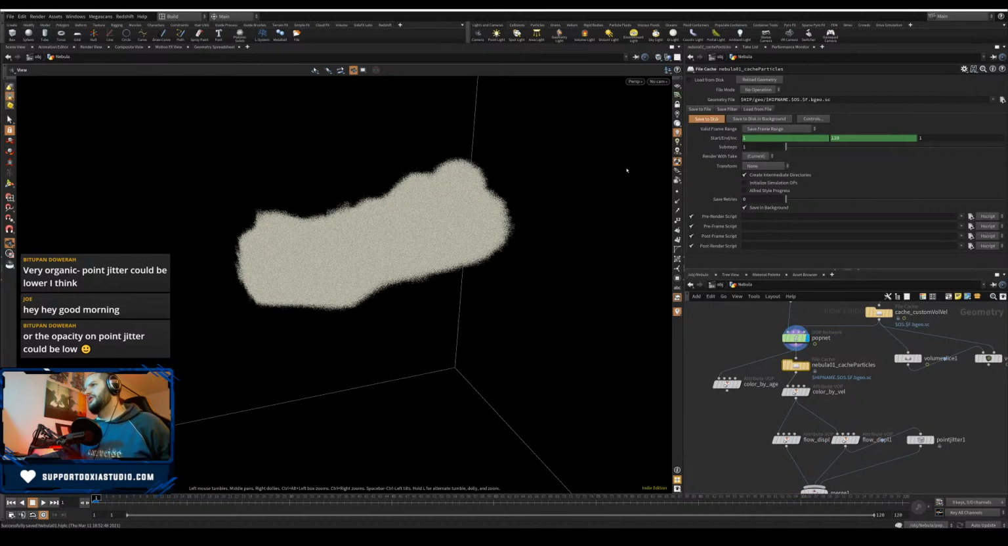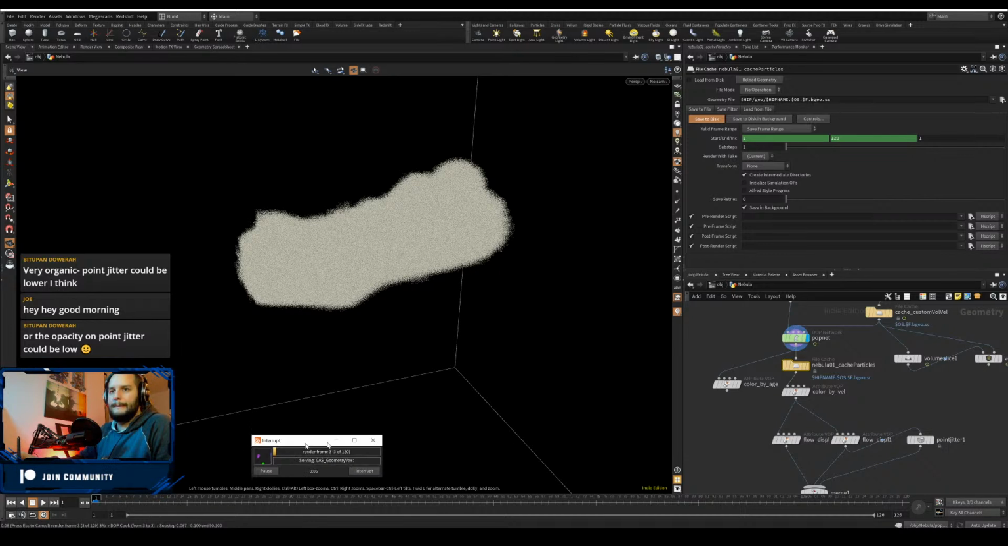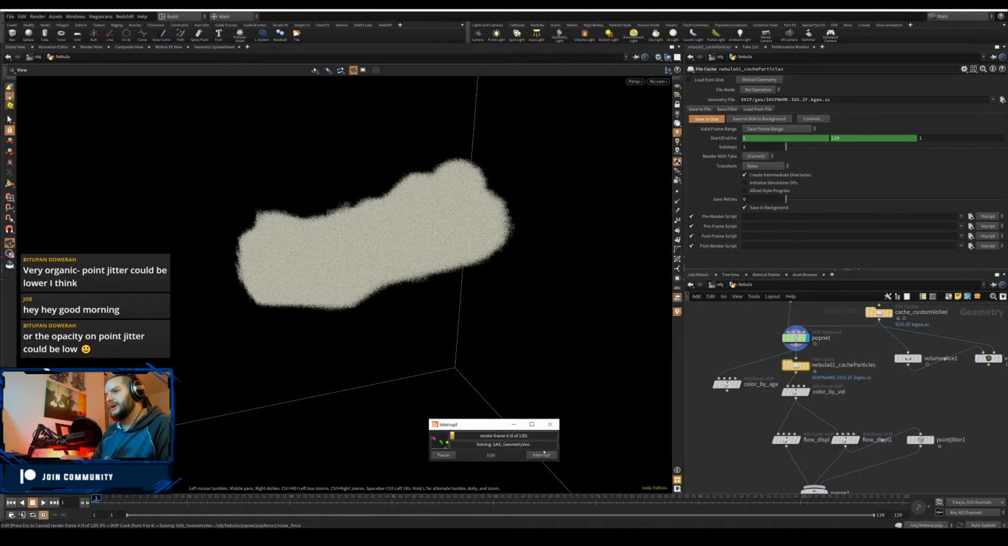So let's chill a bit while this caches. Let's see how it goes. It is faster. Nice, cool. Because we cached the custom volume, custom velocity, so it is faster now. And we will have 14 million points instead of 700,000.